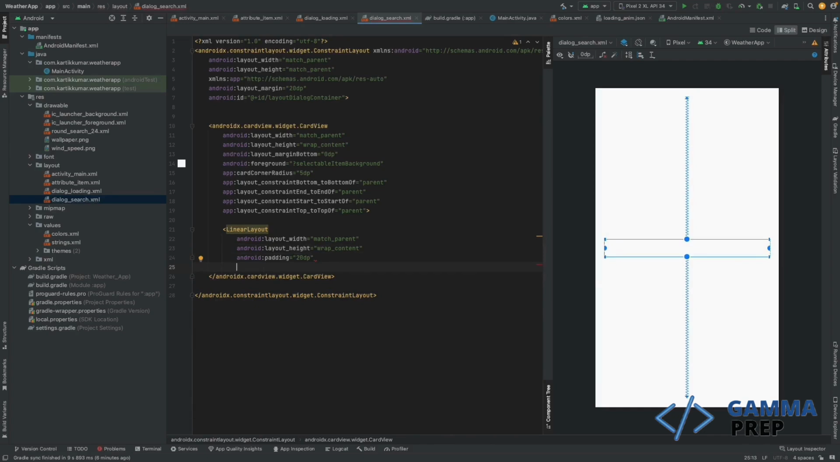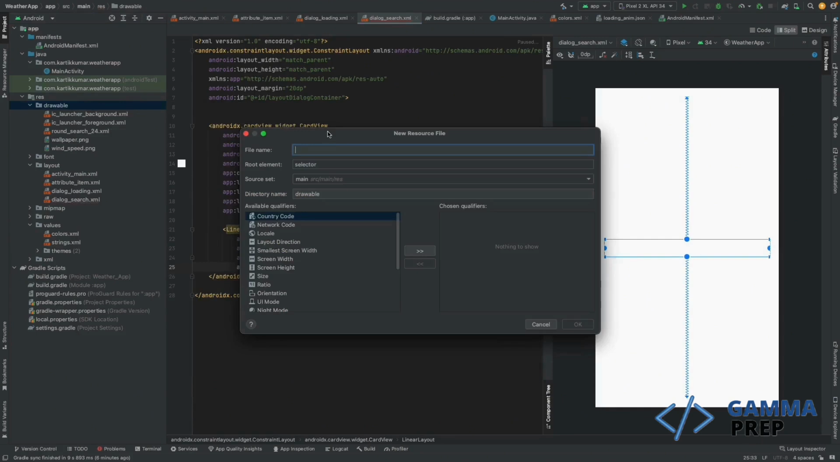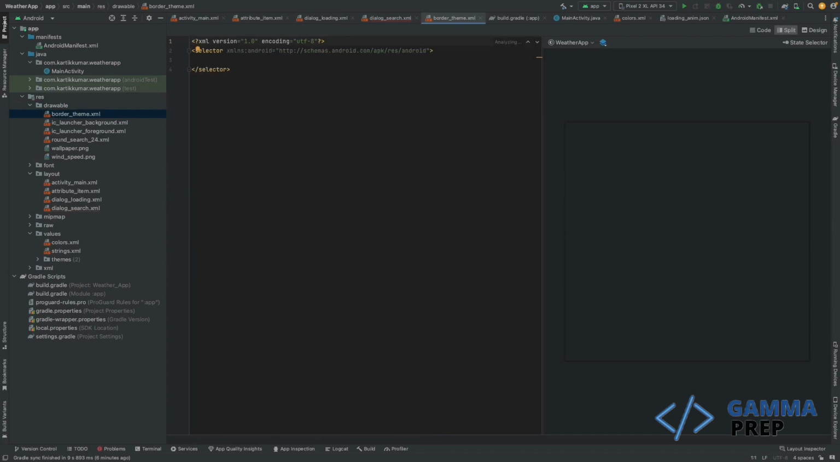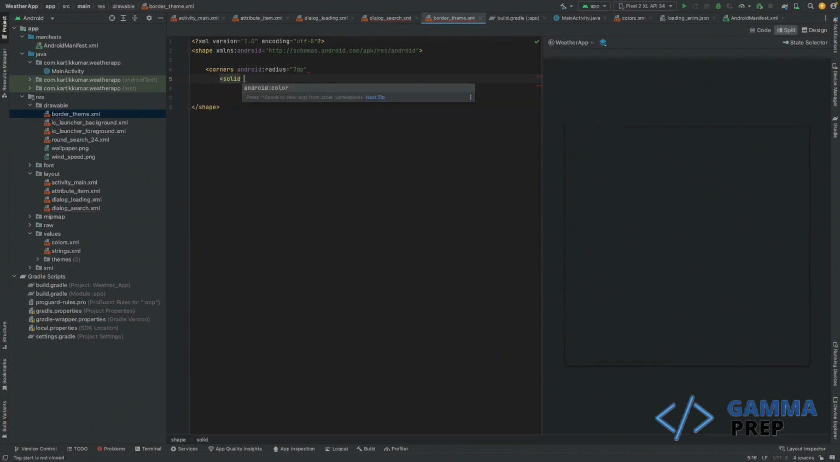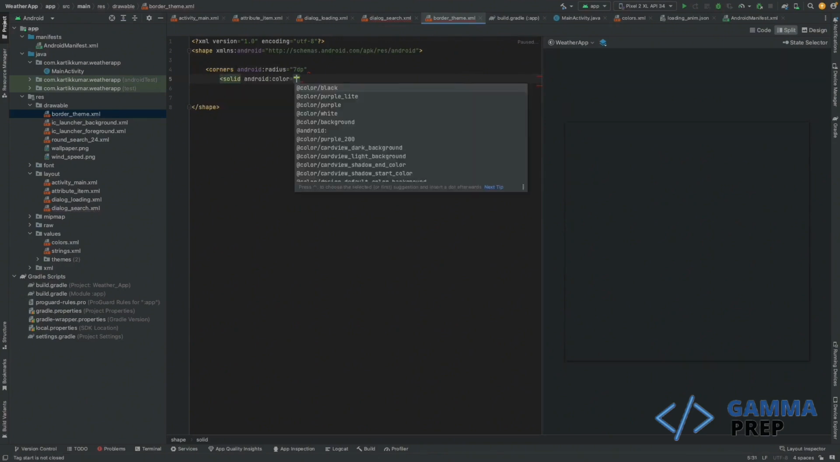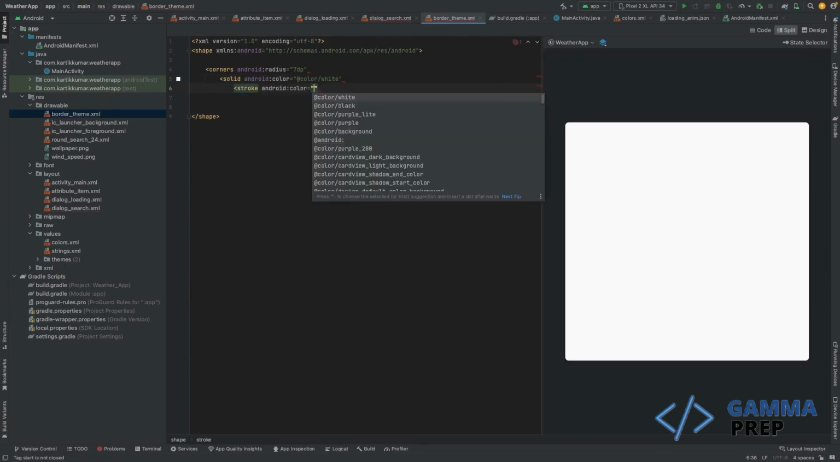And then I'm gonna say background. So I'm just gonna add a border over here. So just go to drawable resource. I'm gonna say border theme. So over here I'm gonna add a border theme for my alert dialog. So let's change it to shape. Corners radius 7 dp. Then solid color, white. Then stroke color would be purple.